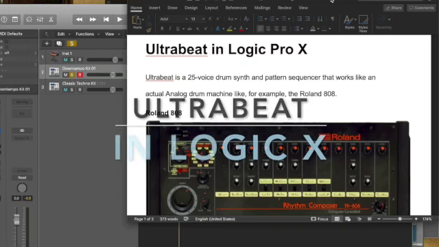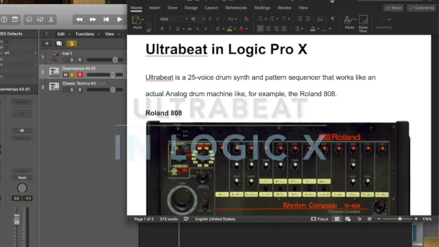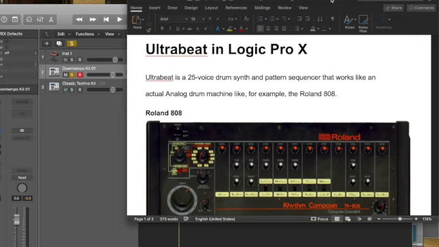Hi everybody, welcome back. Let's look at Ultrabeat in Logic Pro. Ultrabeat is a 25 voice drum synth and pattern sequencer that works like an actual analog drum machine.